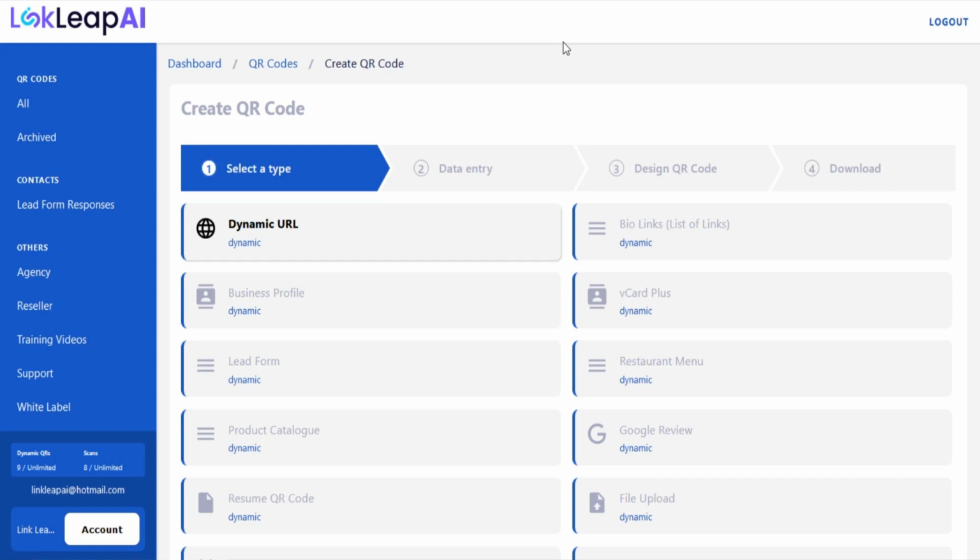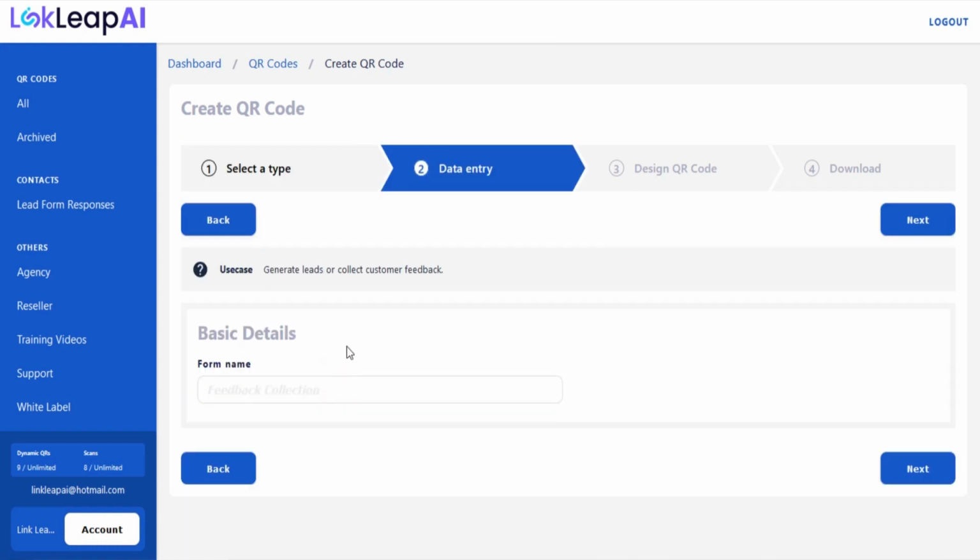In this tutorial I am going to show you how to create a QR code for a lead form in LinkLeap AI. Just select the lead form option. Now you are in the data entry section. Add form name.